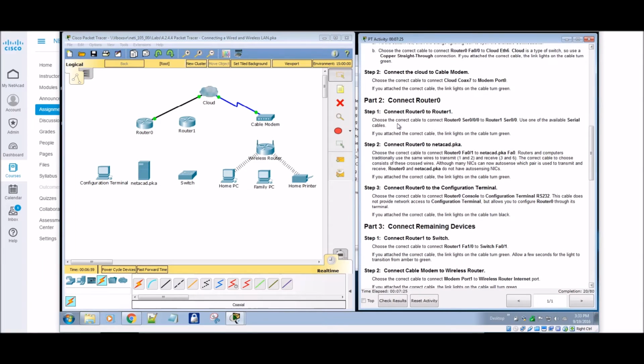The next connection is we're going to connect router 0 to router 1. We want to connect from serial 0/0/0 to router 1 serial 0/0. So we're going to do the serial cables, and we're going to use serial DCE on this one. We're going to go serial 0/0/0 here, and on router 1, we're going to go to serial 0/0. And we've got green lights on there. Now in the real world, it would take a little bit more time to come up, and we'd have to turn the routers on, go in and configure the routers. But it's pre-set up for us here in this lab for these beginning levels.